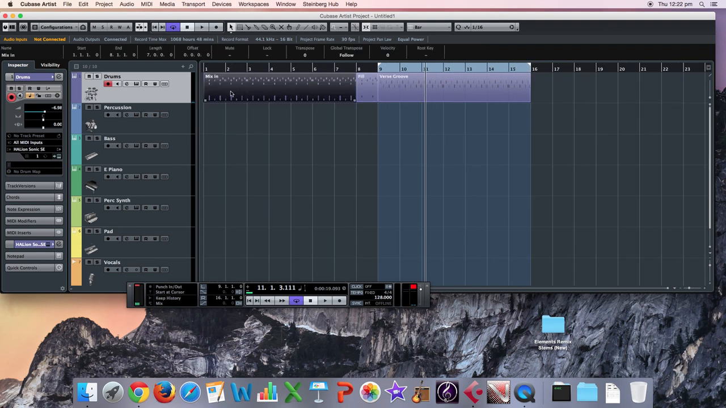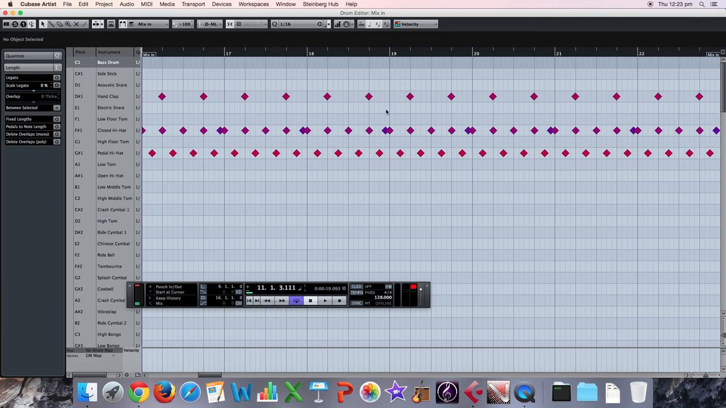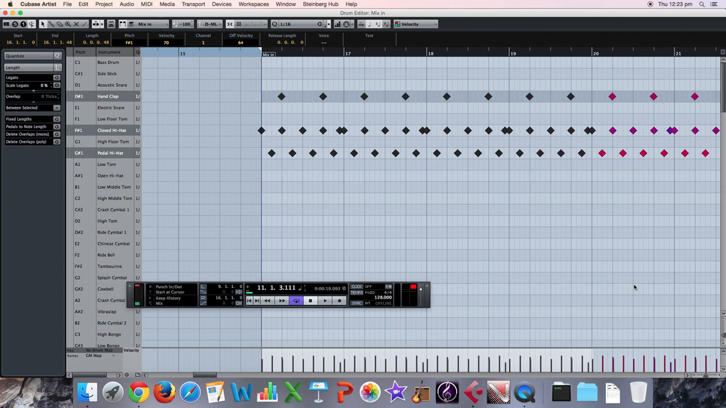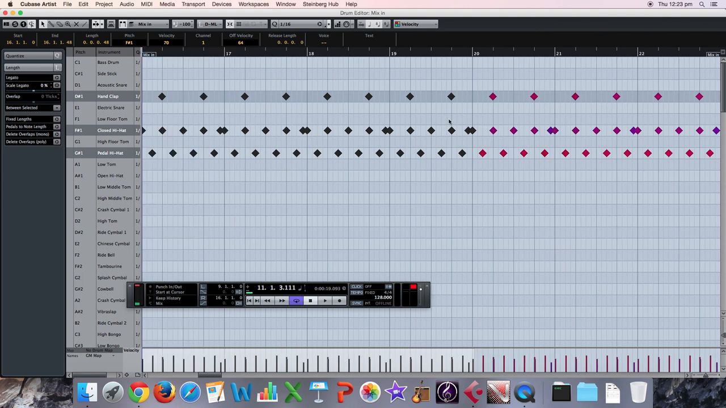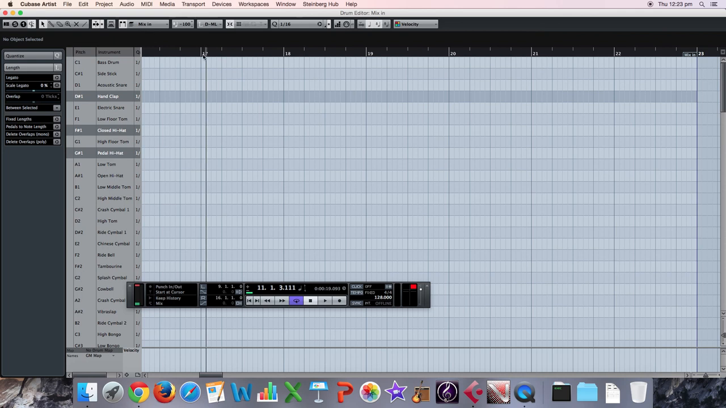Right, next I'm going to do a bit of a breakdown. So I'm going to click on that, Option, and copy it over there. Same thing, MIDI, open drum editor. This time I might get rid of the hi-hats, all of this junk. Shift E so I can see the whole thing. Get rid of all that. Delete. And what does that sound like?